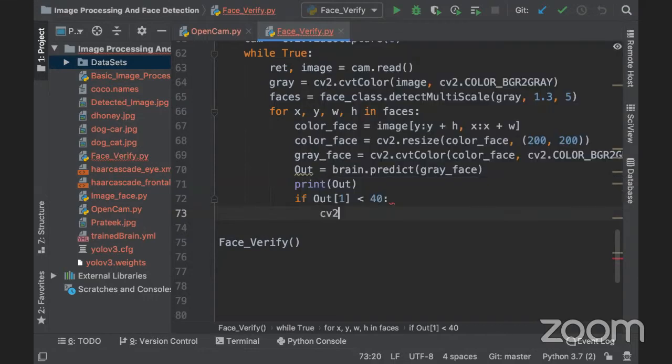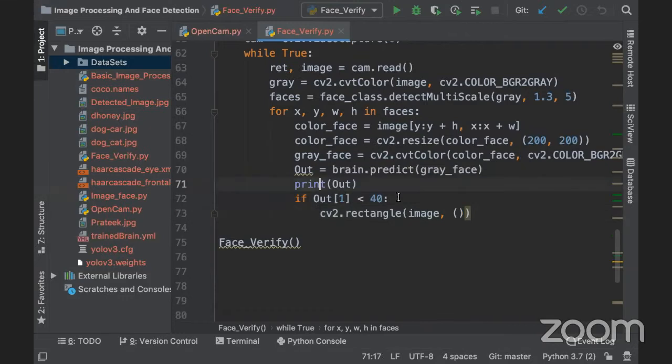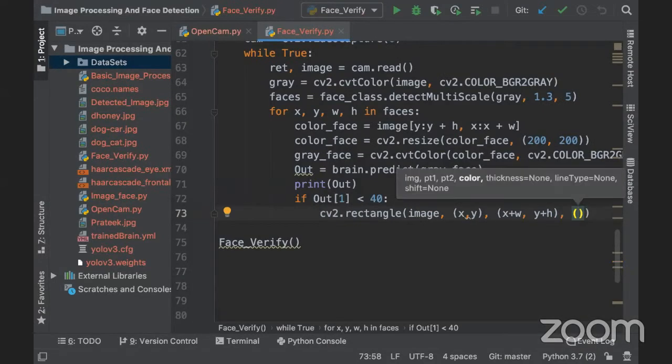So what we will do is cv2.rectangle on my image, at the location of my image. So (x, y) and then in the next parenthesis (x+w, y+h). After that the color: if it matches perfectly, green; if not, red. Green in BGR will be (0, 255, 0).